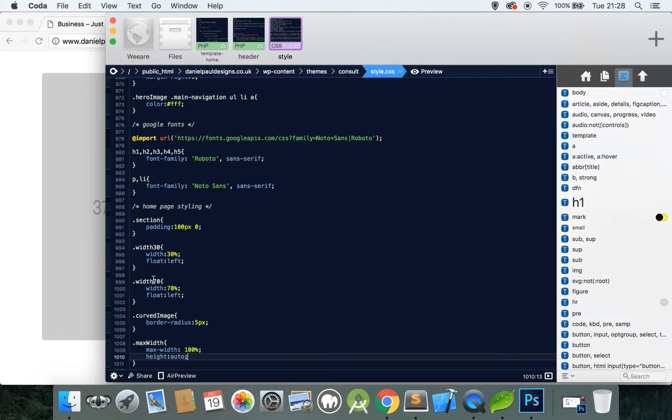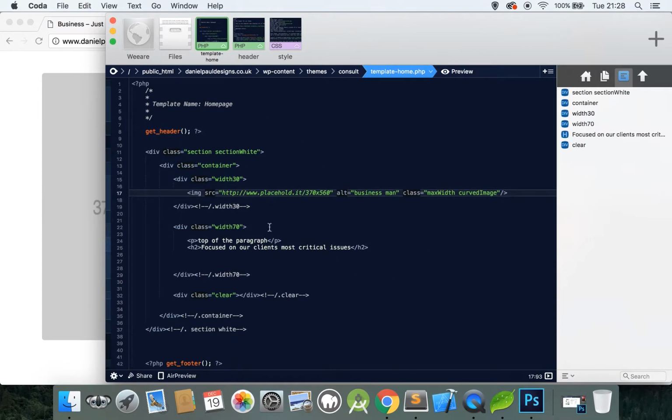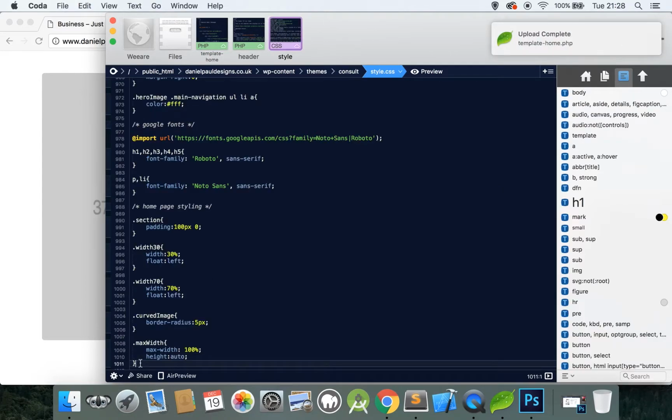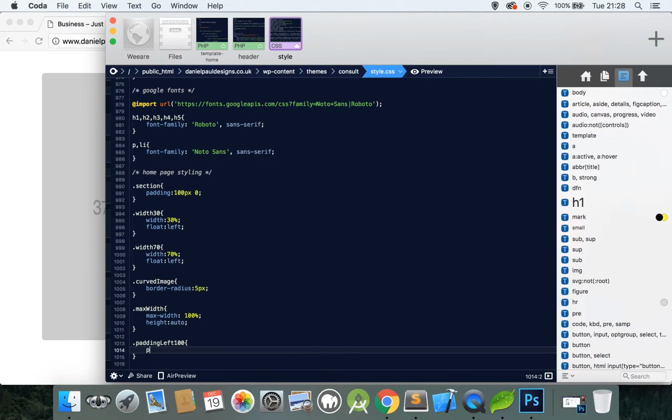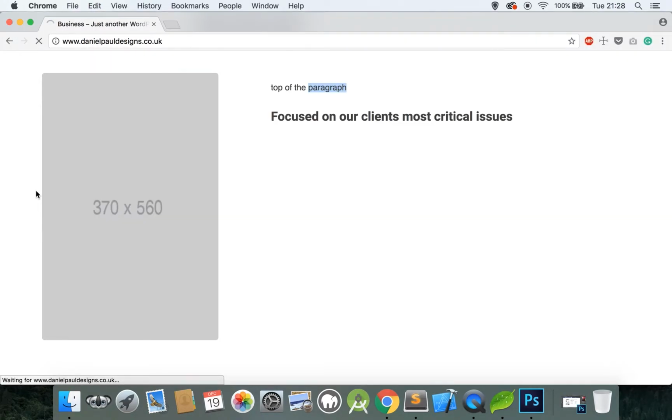But rather than adding it to this width 70, let's add another class. And we could say padding left 100. And then go to this padding left 100 and say padding left 100 pixels. And the reason why we didn't add it straight to this width 70 is because we might want to use this width 70 again, and the next time we use it we may not want to pad in to the left. Okay, great.